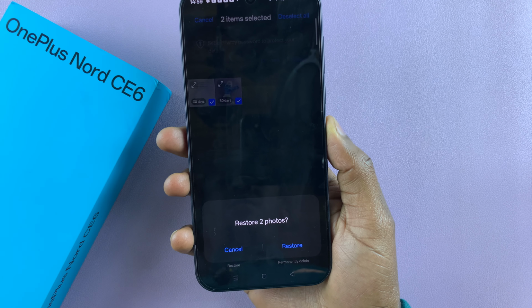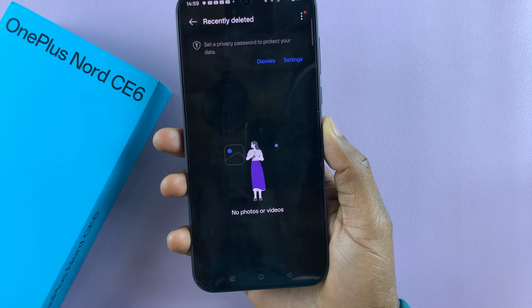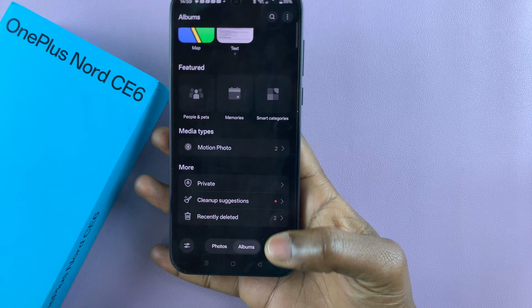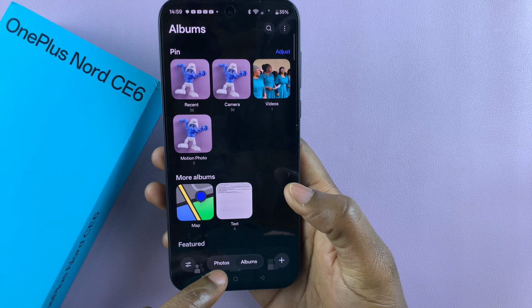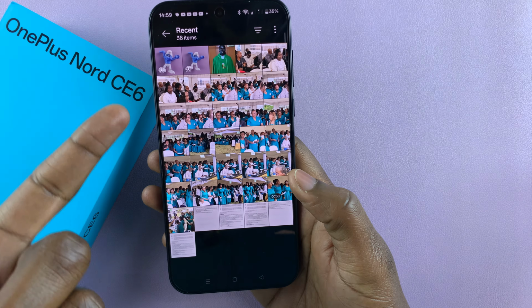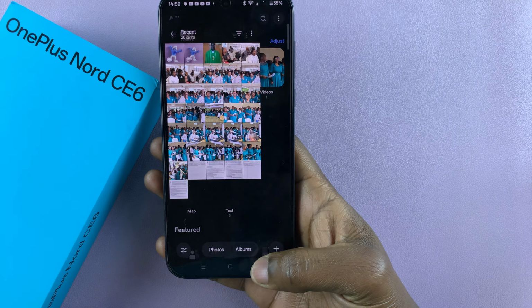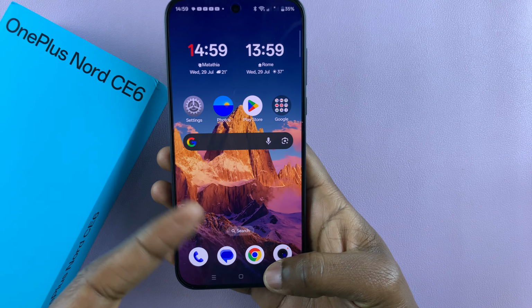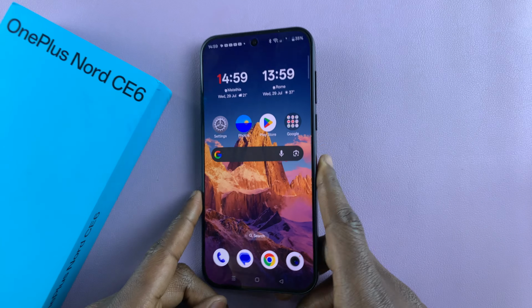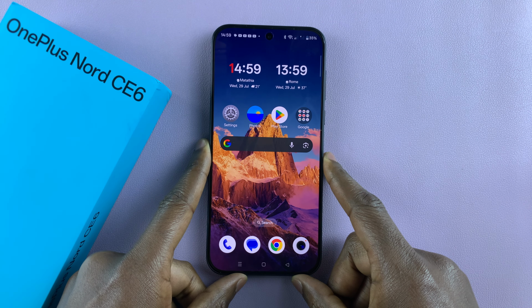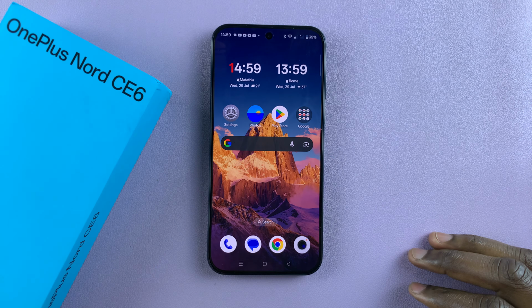So simply select restore, and then confirm that you want to restore, and then once you go back to the album section or the photo section, you should see that those photos have been restored to your gallery or your Photos app. That's basically how to recover deleted photos and videos on your OnePlus Nord CE6 or CE6 5G.